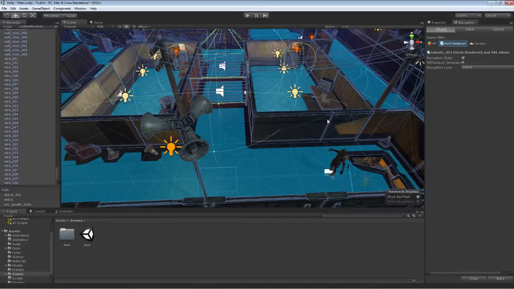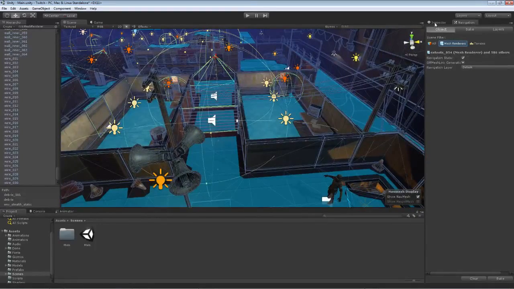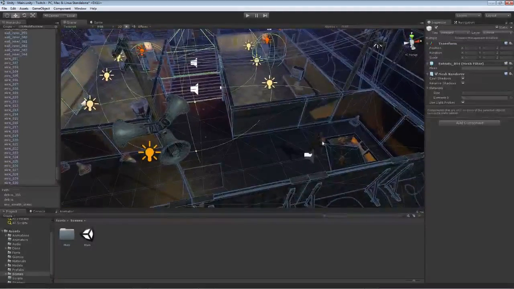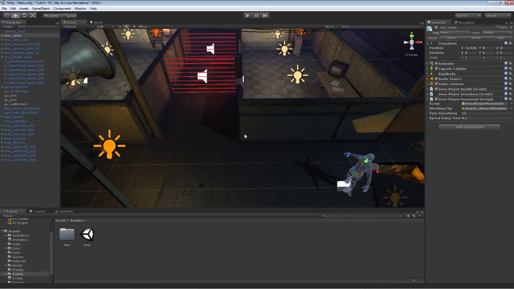So I have my nav mesh done. It's baked. We can see it, the blue stuff. That looks great. So I'm going to come back here to my inspector tab, and I'm just going to click on my character, Ethan. And what I want to do is make a script for my character Ethan. And my script is basically going to allow me to click to move my character around.